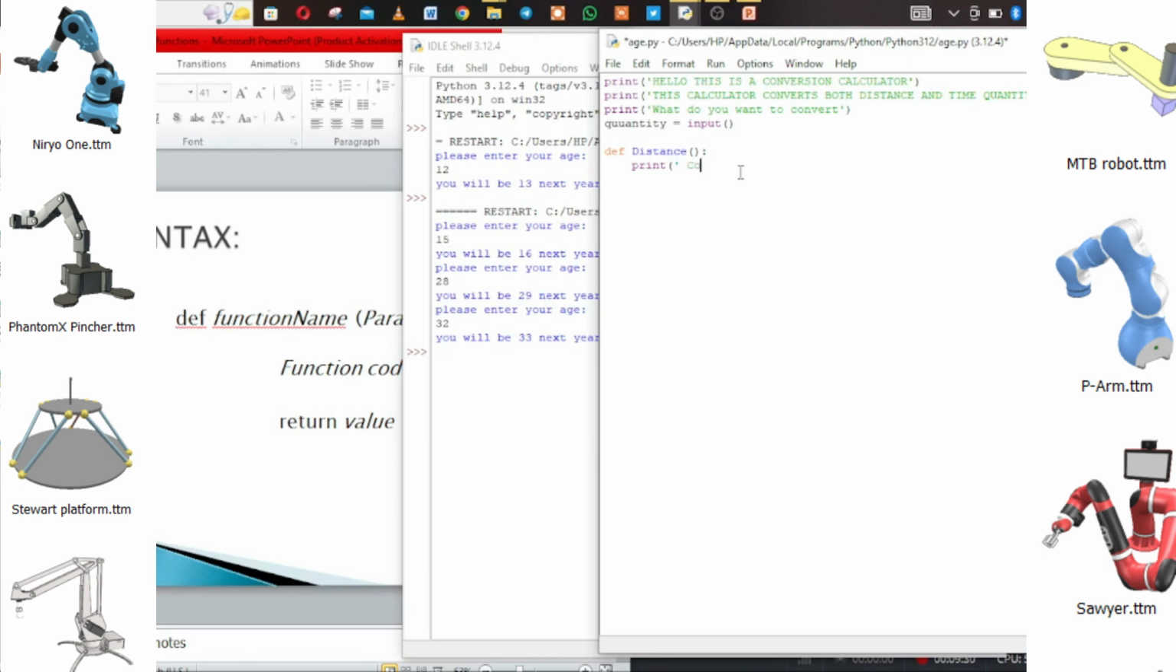So this calculator converts, for distance, we convert meter to kilometer and vice versa. All right, so that's what we are converting. This is what we convert in. For distance, we convert this.